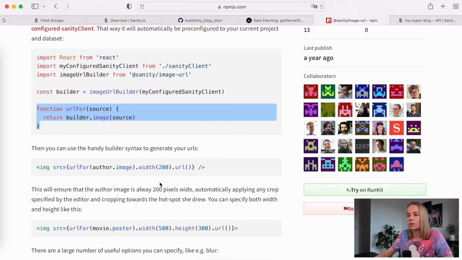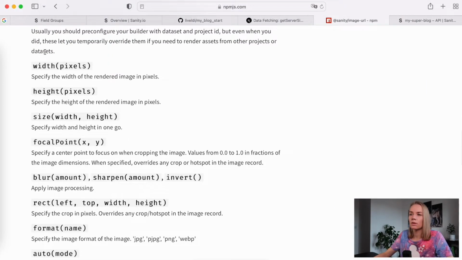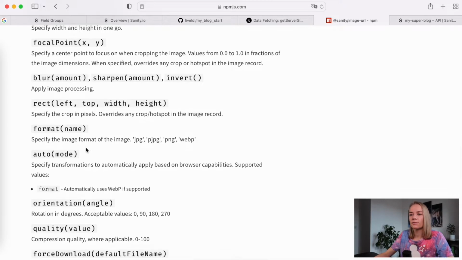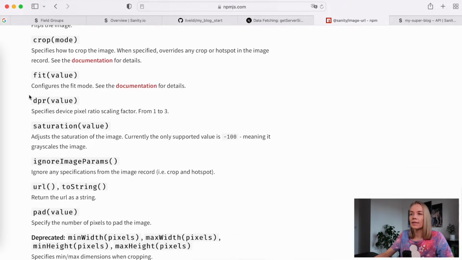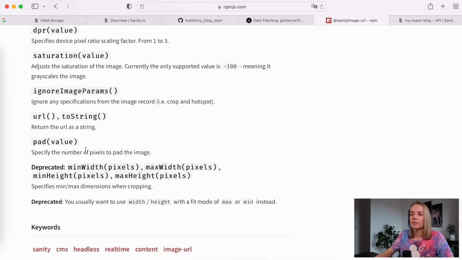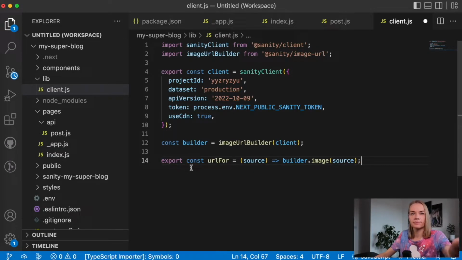Actually, it's quite a cool library. You can do a lot of different things with an image. Pass here width, height, size, rect, format, auto, clip, crop, and pick up the URL. And this is important for us. Okay, save it. And here we export client and urlFor.